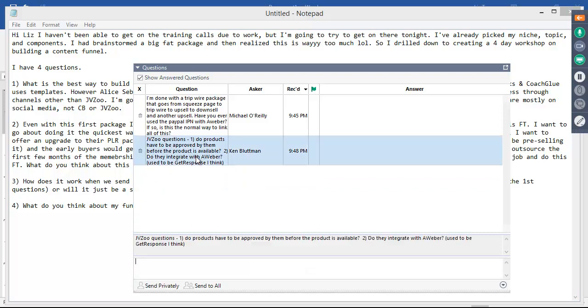All right, Ken Blutman, JVZoo questions. Number 1, do products have to be approved by them before the product is available? If you're a new seller, if it's over $10, I think, yes. Number 2, do they integrate with Aweber? Used to be GetResponse, I think. They integrate with several different ones.